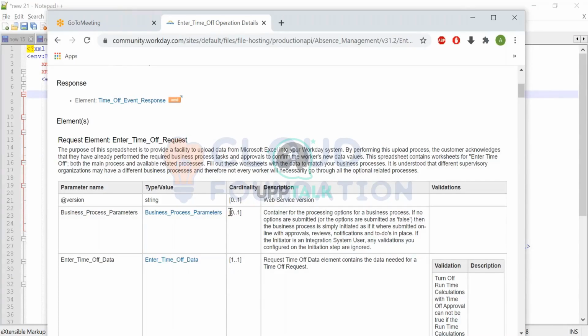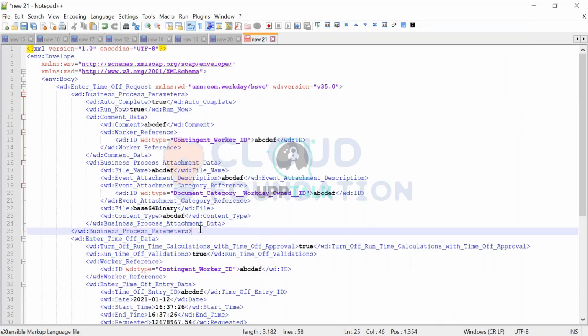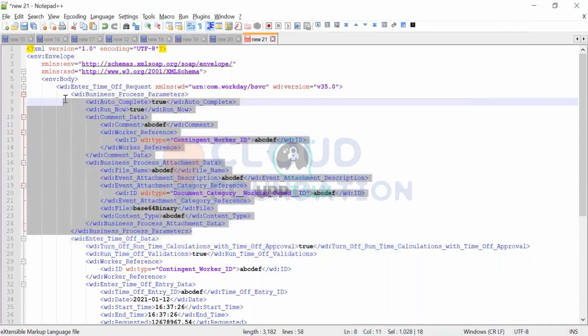This is cardinality 0 to 1. What does this mean? 0 means minimum occurrence, 1 means maximum occurrence. The value at the left hand side is the minimum occurrence. The value at the right hand side is the maximum occurrence. This means that this is not compulsory. If you are using this, you cannot use it more than once. But if you are not using it, it's fine. So I can basically remove it.